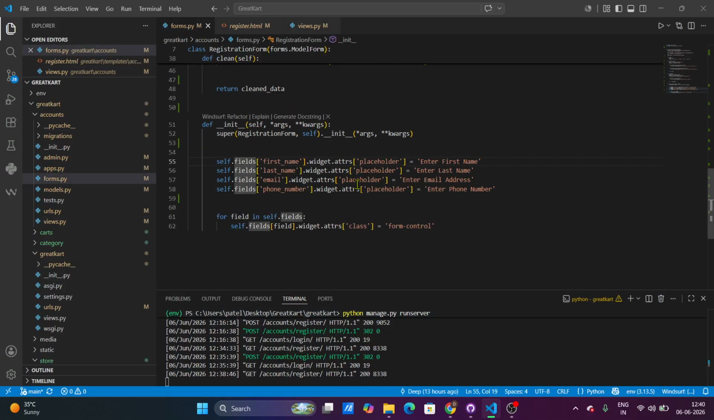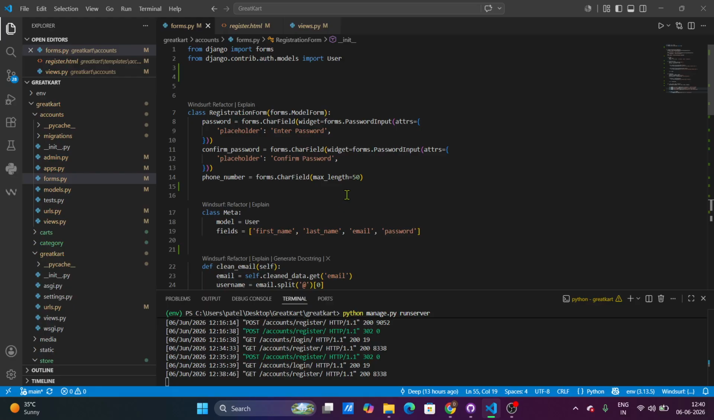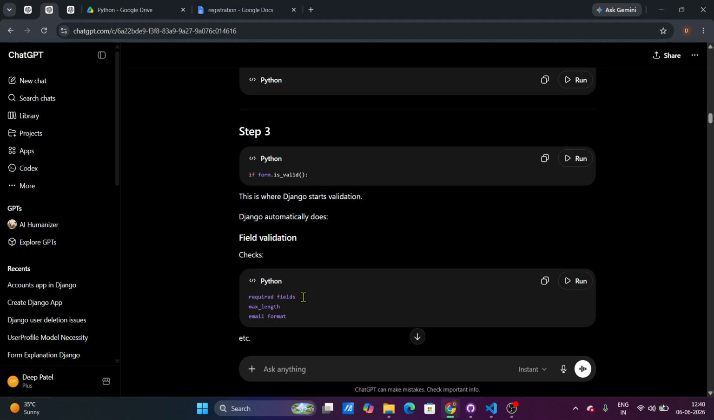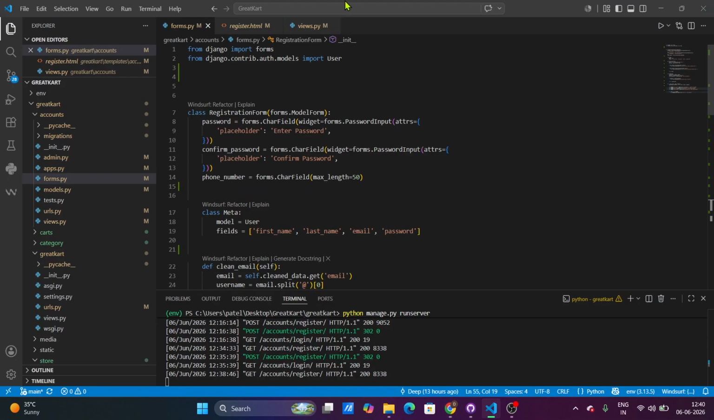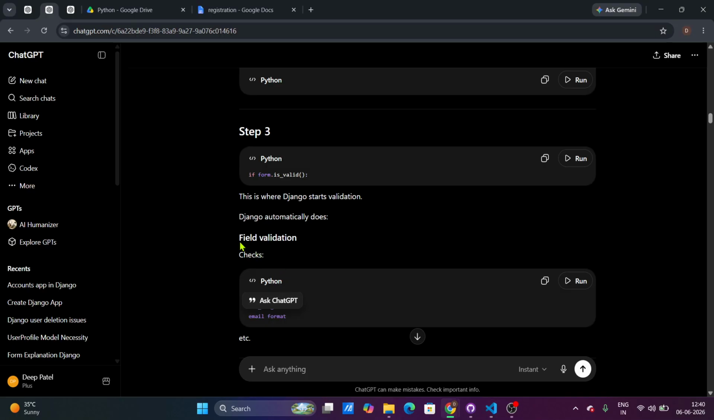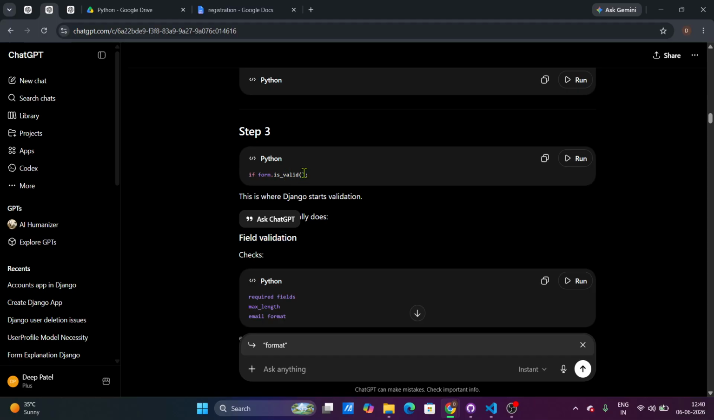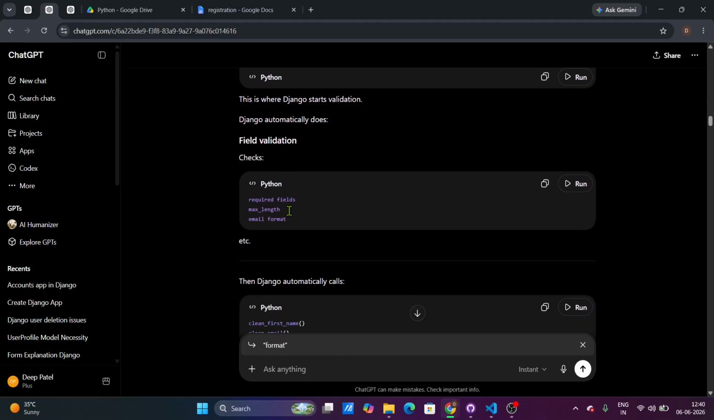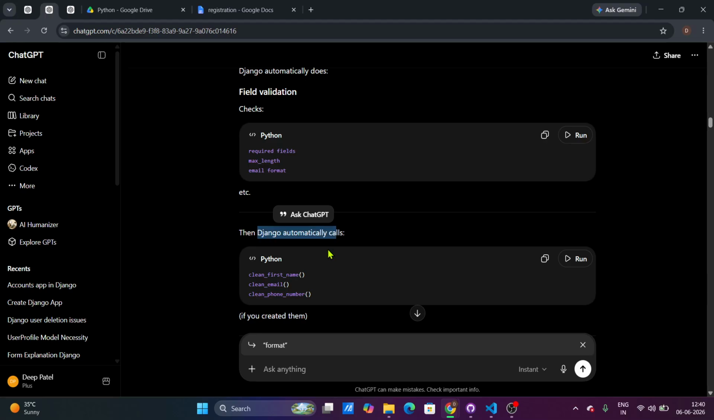inside our form, we haven't set that max length and all. But if we have set that max length and all, this kind of format should be email and all, then all the validation will be checked with the help of this method. Okay, then Django automatically calls these clean methods if you created them.